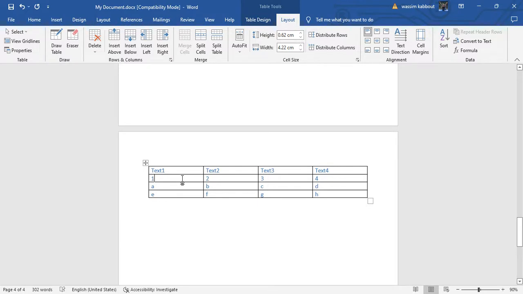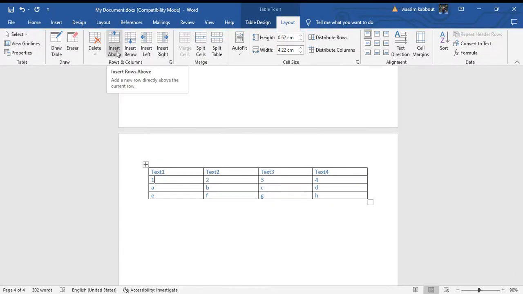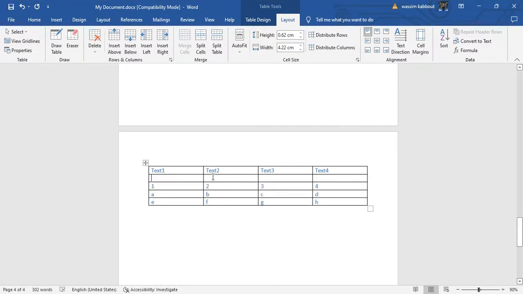Let's say we want to insert a new row above the selected row here. So to insert a new row, I can simply click on insert row above. So a new row now is inserted above the previously selected row.